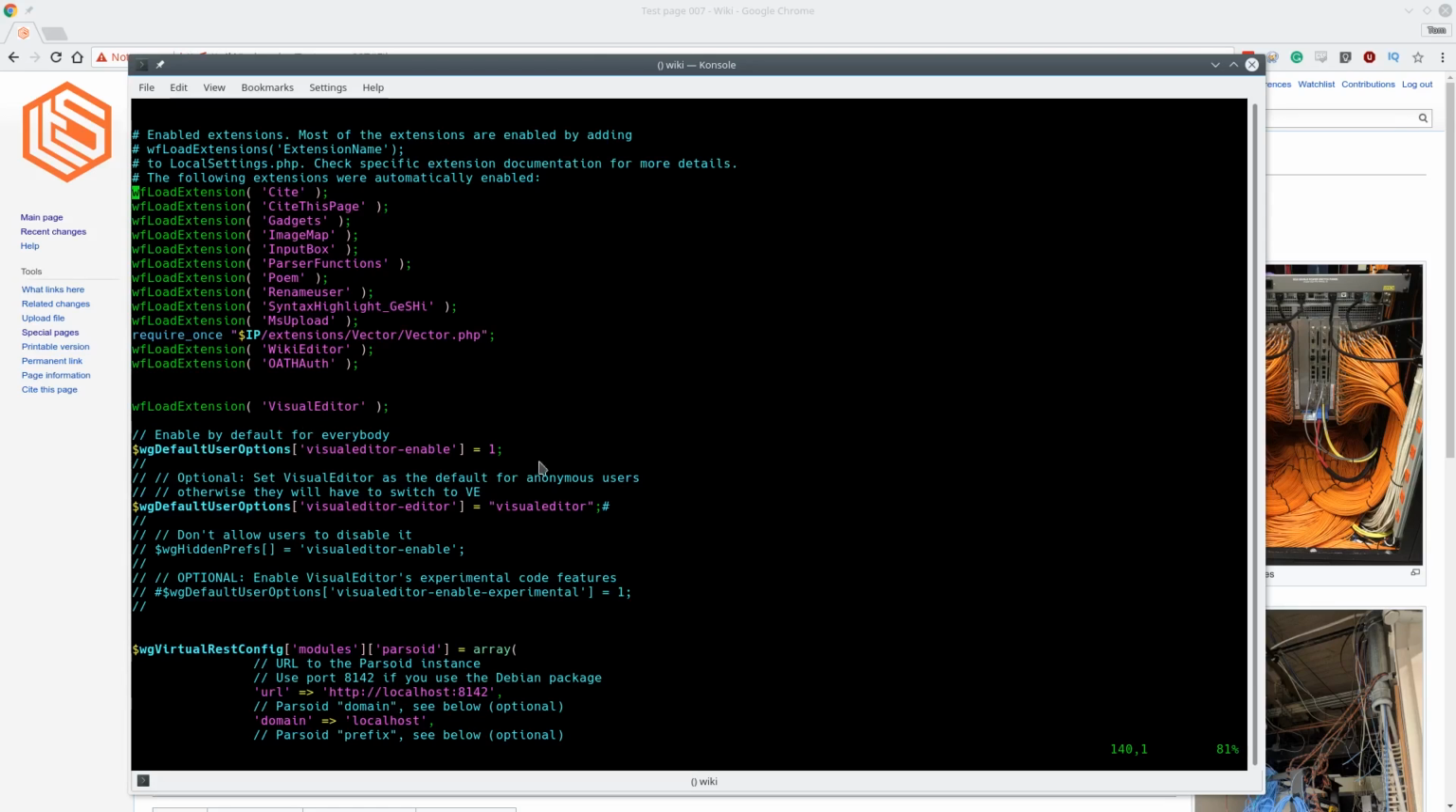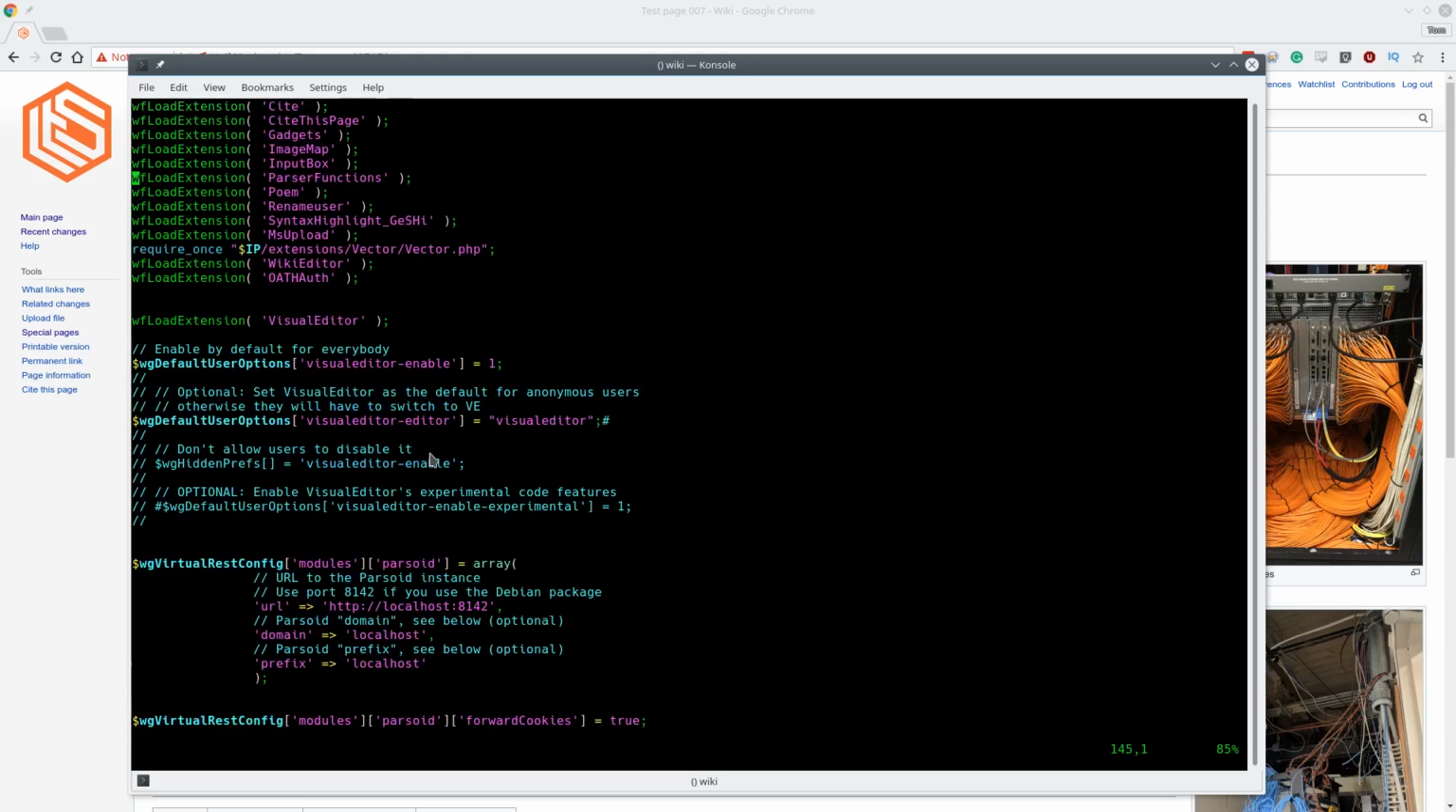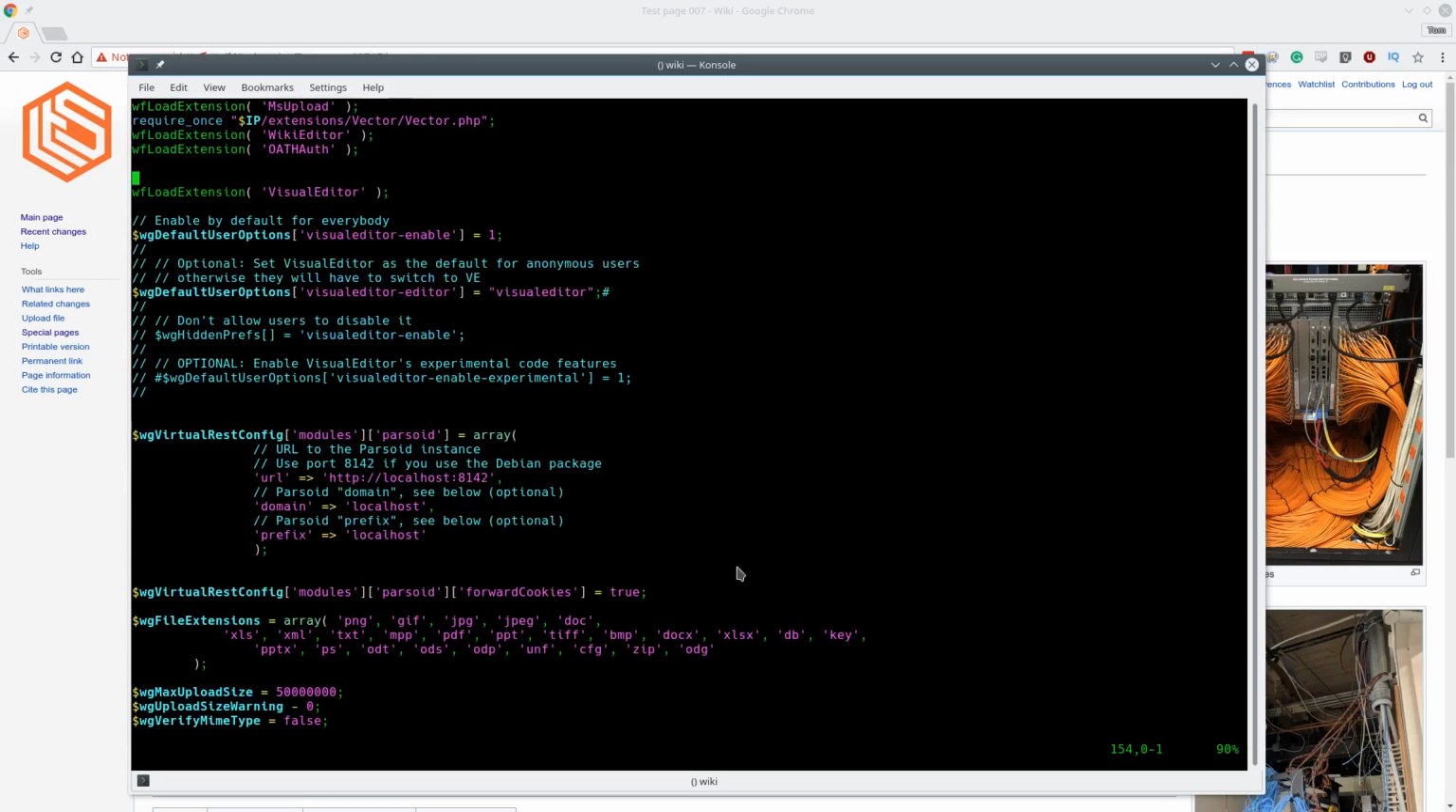Now the Visual Editor, I have it all set up to enabled here, so these are the settings for that, which is nothing special, but this is the part that's important. This WG virtual rest config modules parsoid forward cookies equals true. You have to forward the cookies if you set up a private wiki, so your login token allows the parsoid server to talk to the wiki on your behalf. This was the only line that was really missing for me to make it work. And it's confusing because it doesn't give you an error that's easy to trace. So that was my little oversight, because it was in the documentation I found, but it wasn't as obvious.